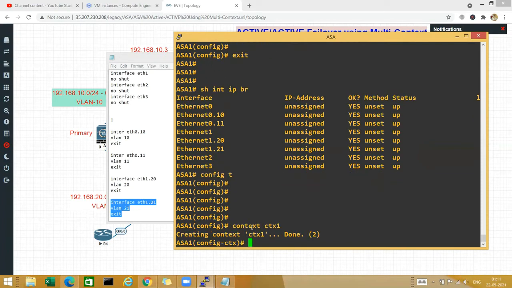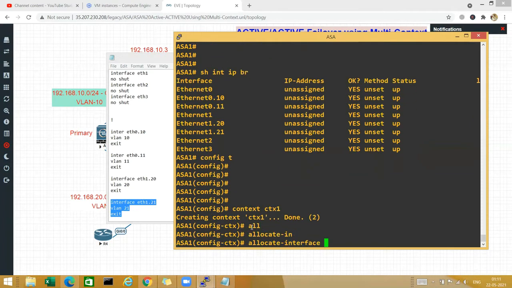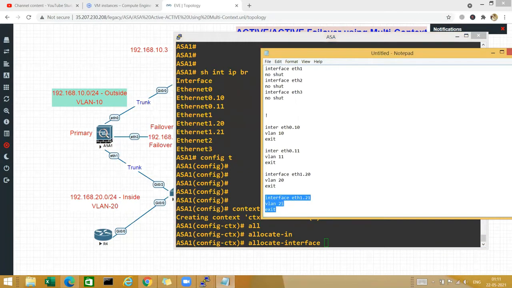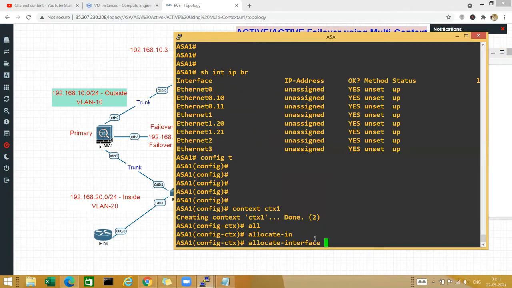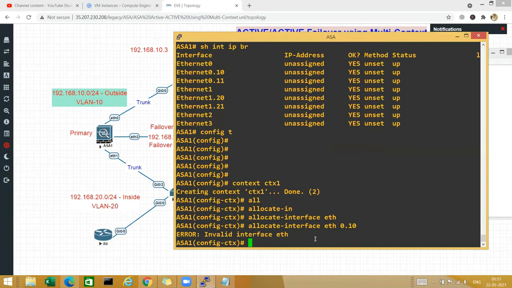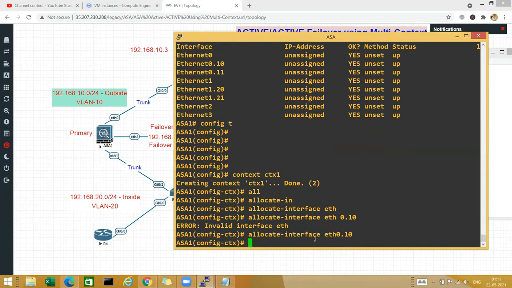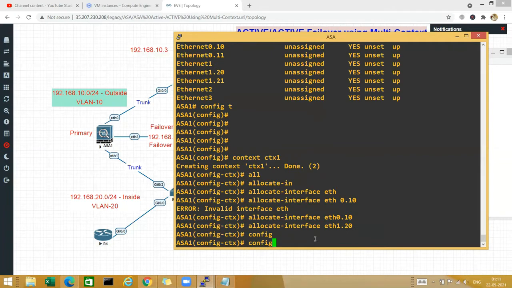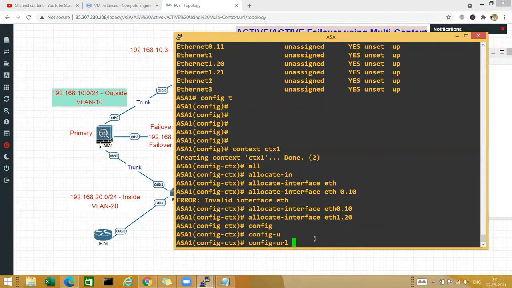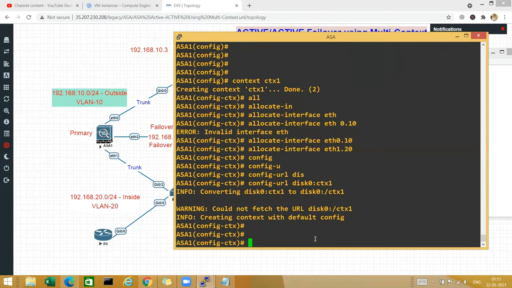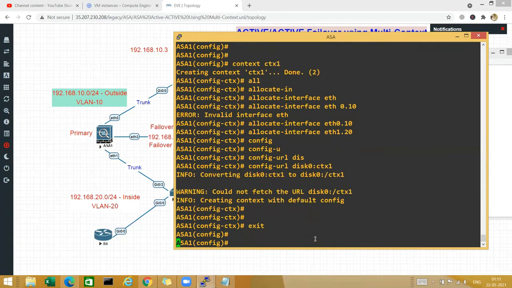Now let's create the context, ctx1, and allocate interface. This is my context 1. I need the 1.10 and 1.20 on this context 1. So I'll say allocate interface eth 0.10, and then I need the 1.20. Then I will specify the config file disk ctx1, where the config file will be saved. Now that's it and done. Exit. Now I'll create the other context.